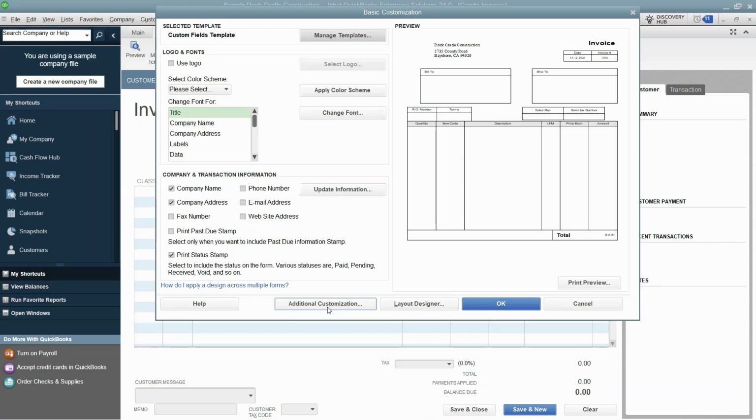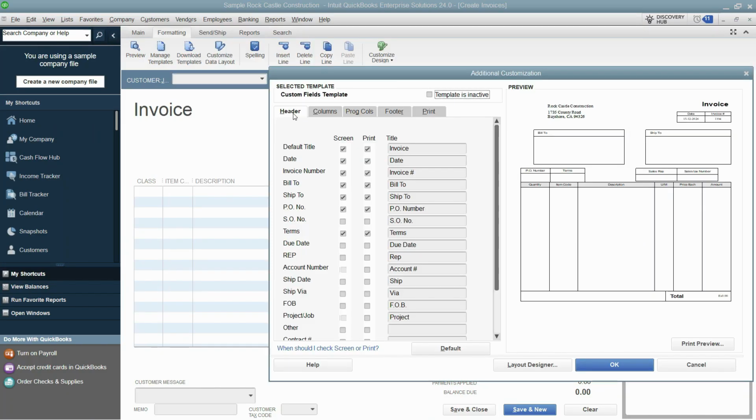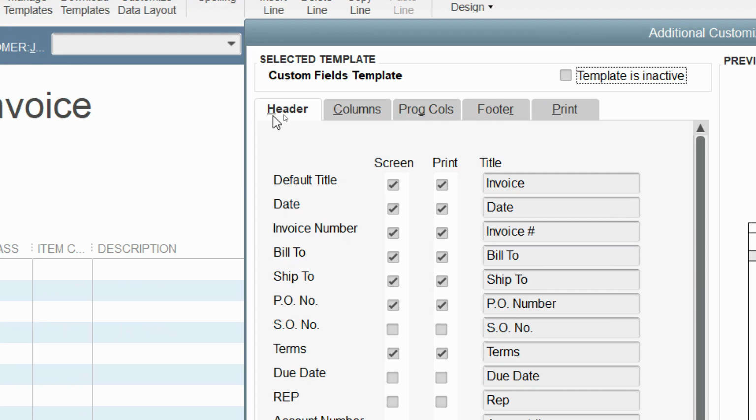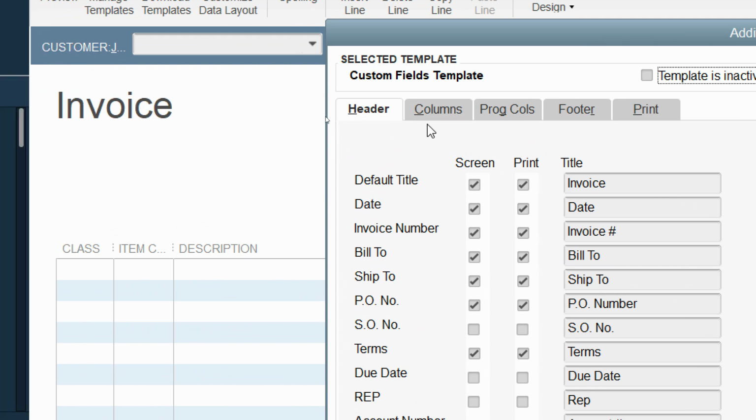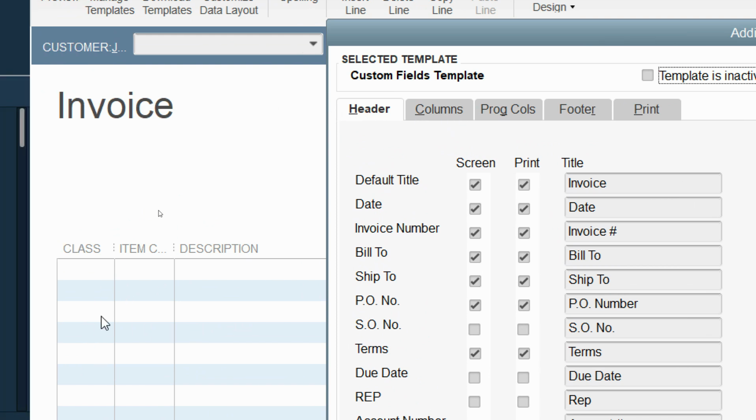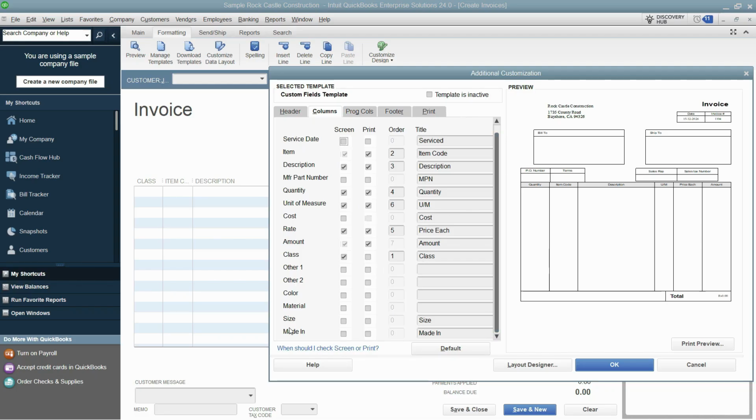Let's click on it. And from here, I have two options. One is headers and the other one is columns. Now header is related to the top area while columns are related to this bottom area where I can create some new columns fields. So I'll click on this column area. Now if I scroll down, I can find my custom fields right here.